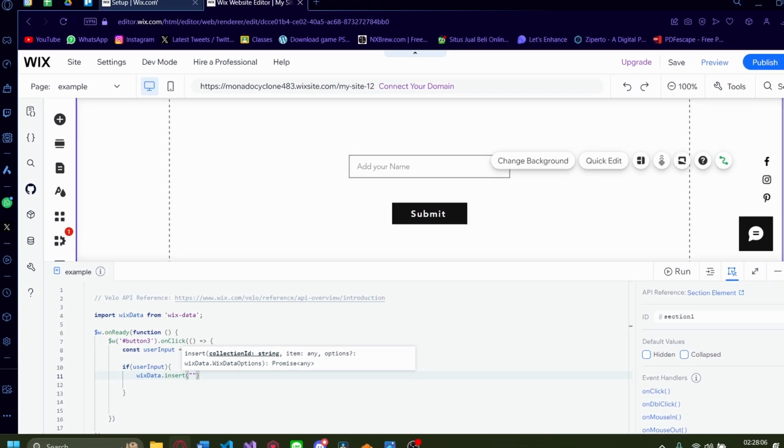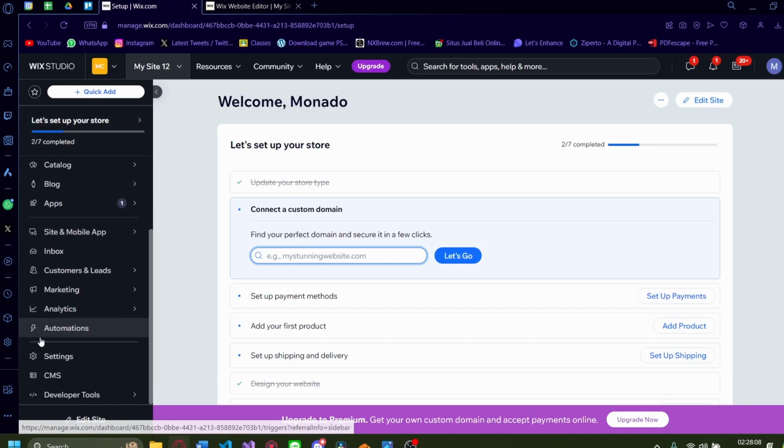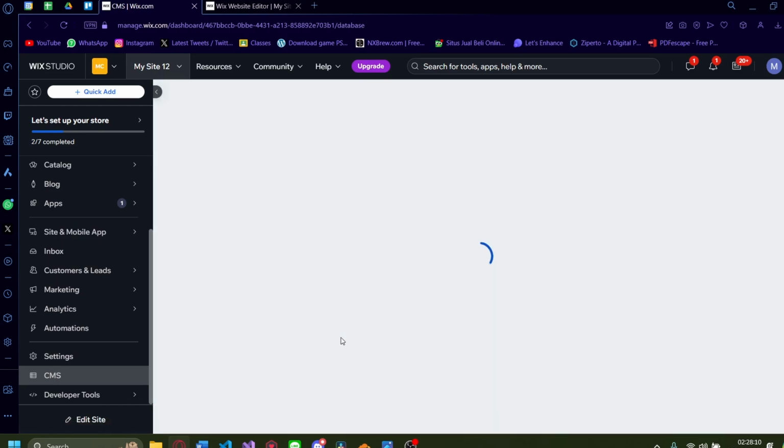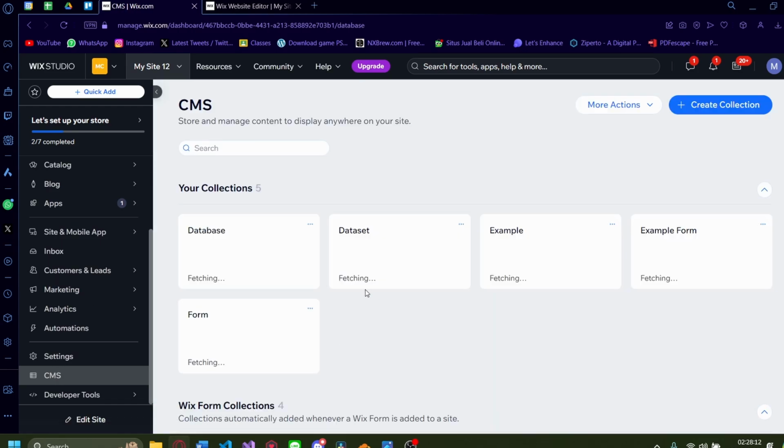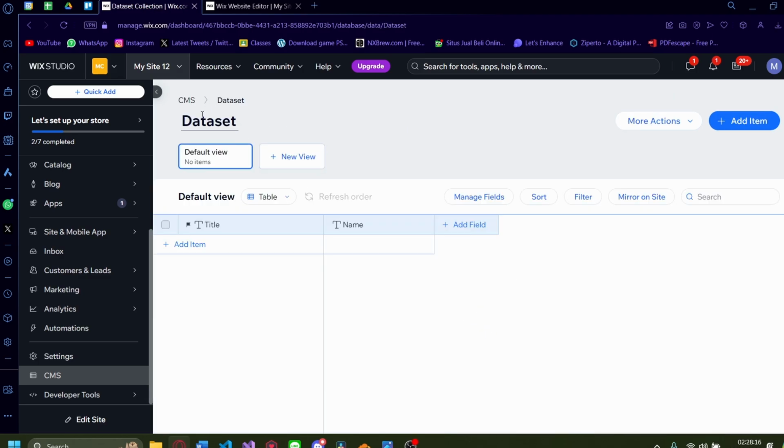If you forgot, we're going to go back to the dashboard. We're going to scroll down. We're going to go back to CMS. And we're going to go to the database we set earlier, which in this case is the name dataset. On the dataset here, take note of the name. It's case sensitive as well, so be mindful of that.